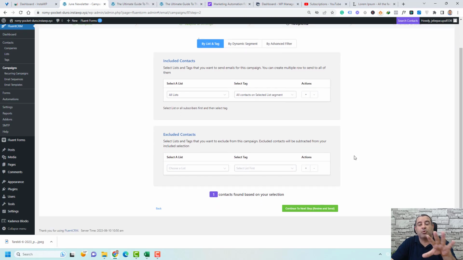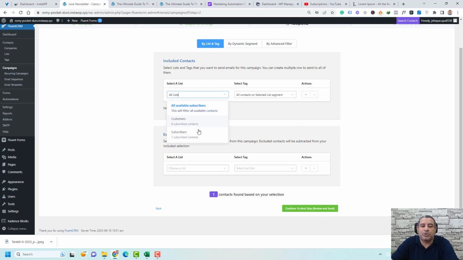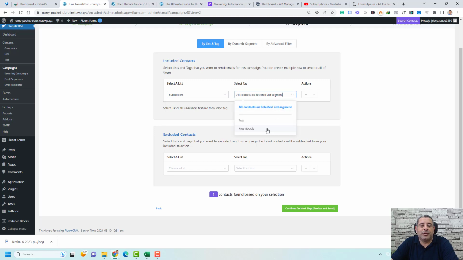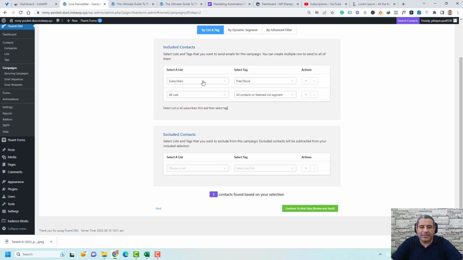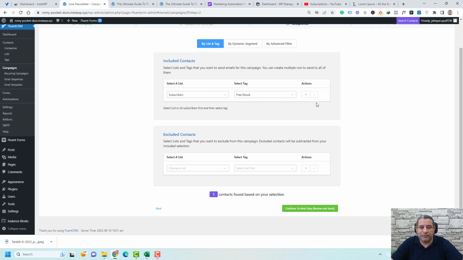And here you need to choose which list you want to send this email to, and even which tag. So let's say that you need to send it to your subscribers, and you can send it only to those who signed up for the free ebook. If you want to send the same newsletter to another type of customers, you can just click here and add more lists or tags. So once you have chosen the people that you want to send the email to, you click next.